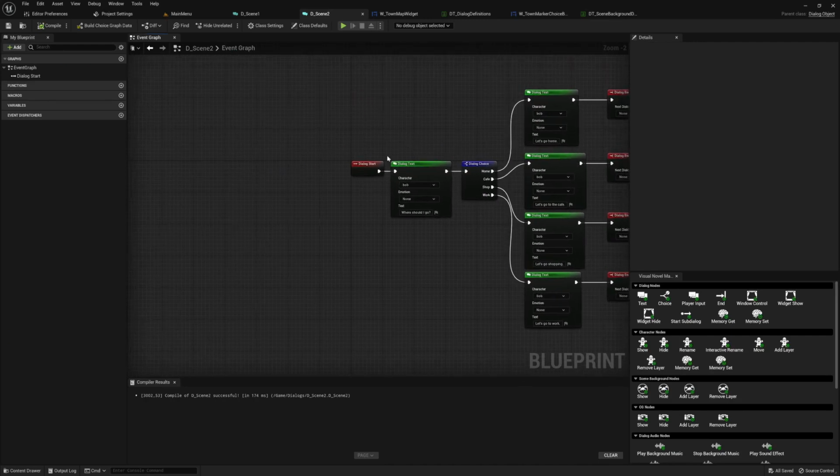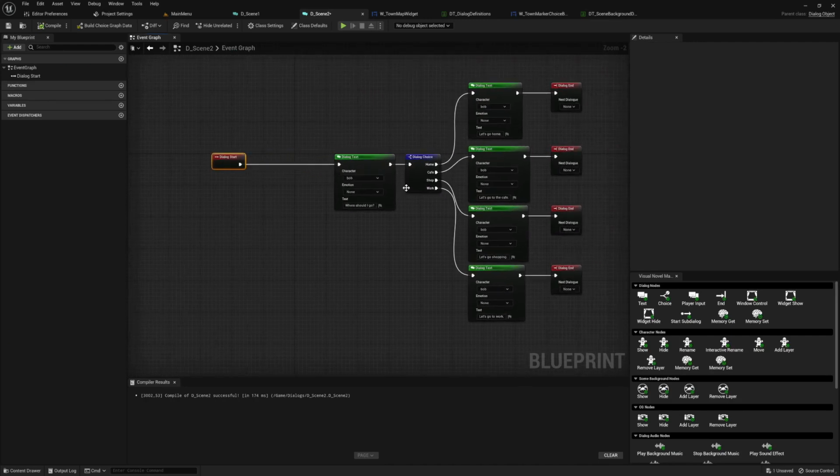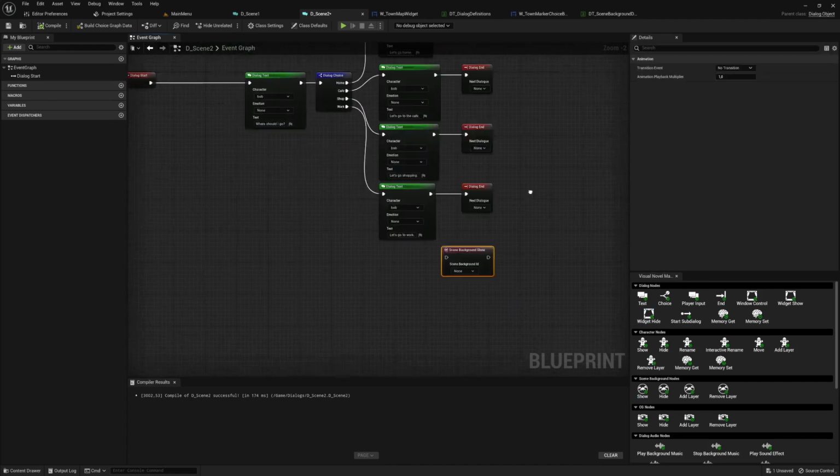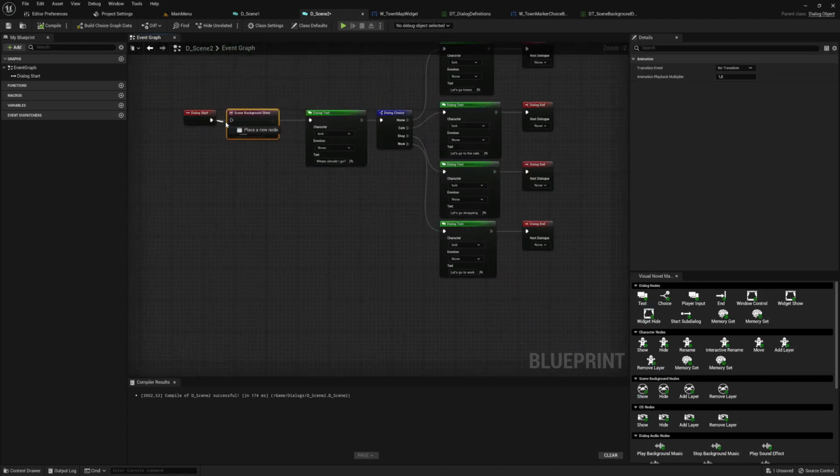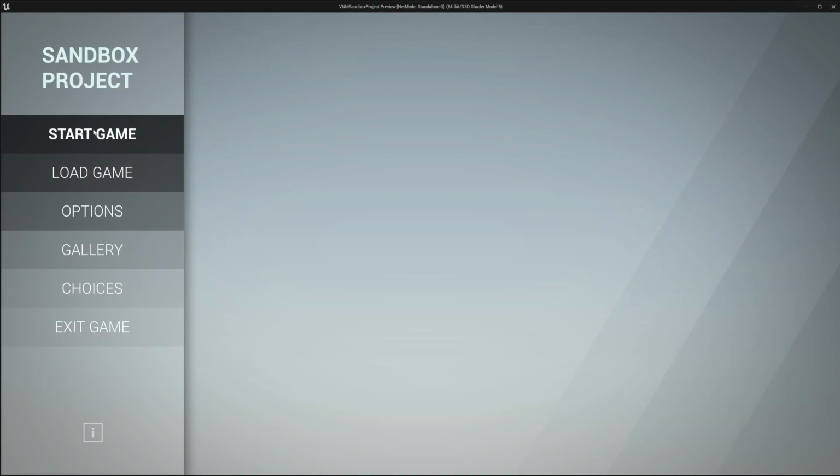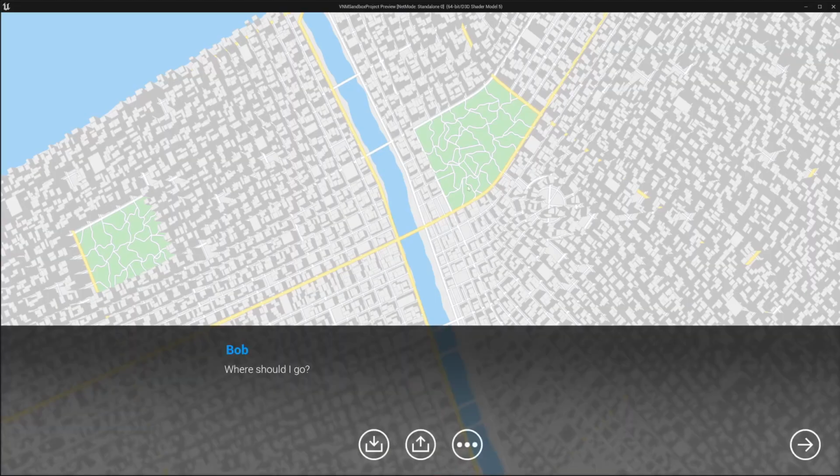The first thing that we want to do is, before even Bob is saying anything, display our scene background. For this, we have our scene background show node. So we press this, and it spawns the scene background show node. As we have specified before that our scene background has the ID town map, we can now find this in the list below. Perfect.